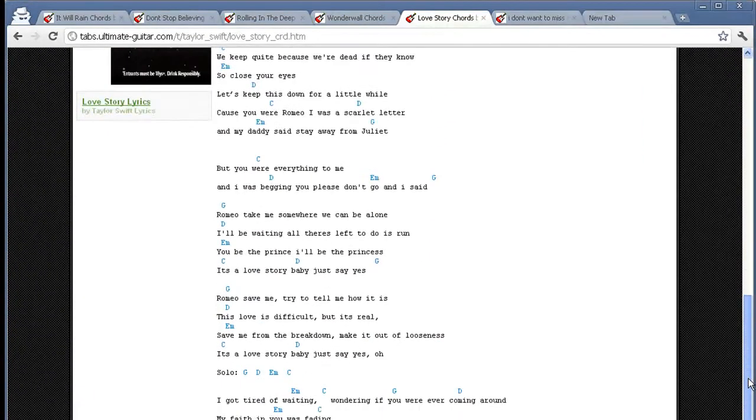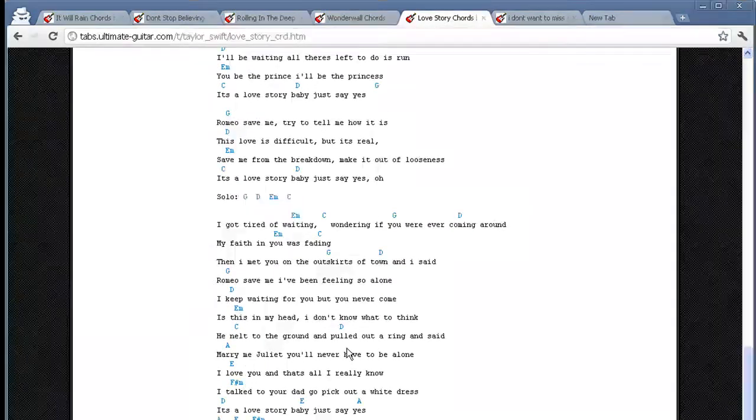Romeo save me, Romeo save me, I've been feeling so alone, I keep waiting for you but you never come, this in my head, I don't know what to think. He knelt to the ground and pulled out a ring and said, marry me, Juliet, never have to be alone, I love you and that's all I really know, talk to your dad, go pick out a white dress, it's a love story, baby just say yes.